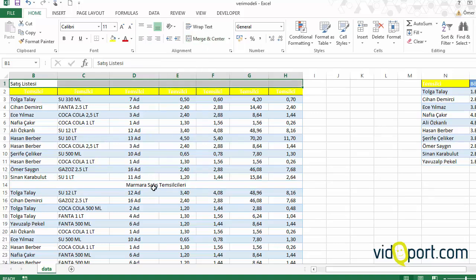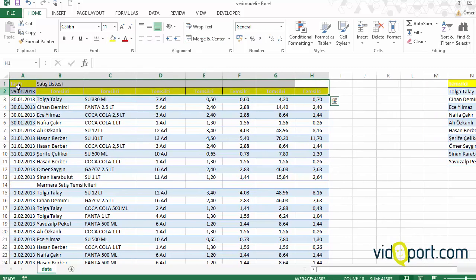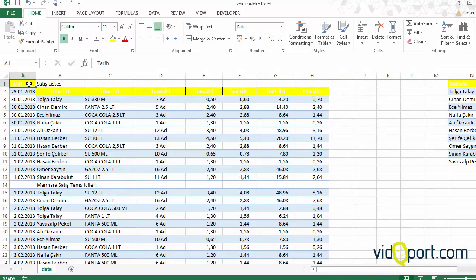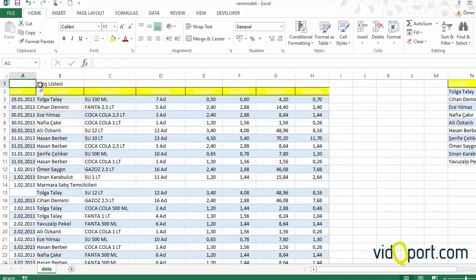I'm removing the Merge and Center here. I remove the Merge and Center in both places. I select the region where the titles are located, B1 to C1. Actually, there is A here. Let's do it this way then. Let's put these below by clicking the right button and insert here. And let's set our sales list expression to A.